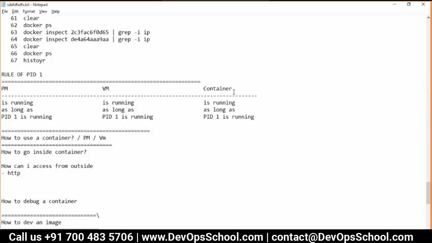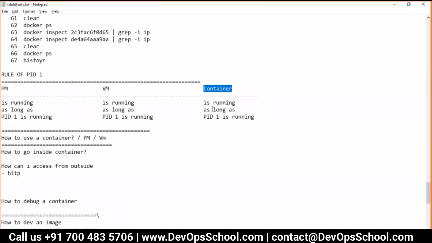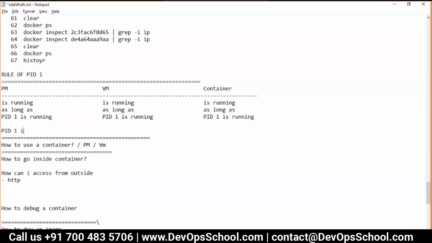Everyone? Yeah. So guys, in a short way, if PID1 is not running, the system gets shut down or the container will get exited. You see that when we were stopping or killing the container, actually we were doing nothing but making PID1 not run. Now, in the physical machine, PID1 is systemd, the daemon. In the virtual machine also PID1 is systemd.